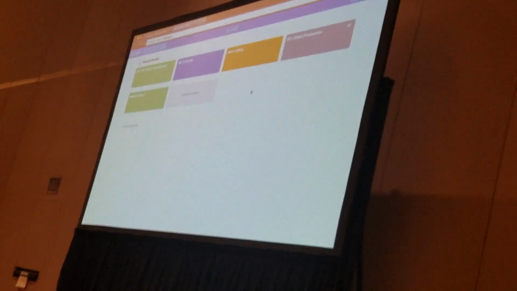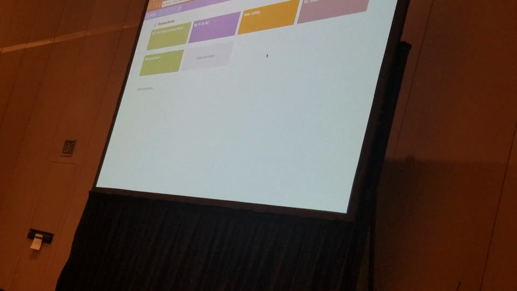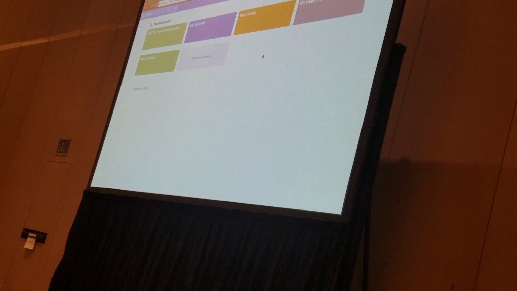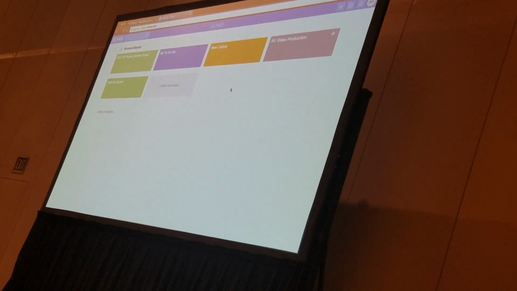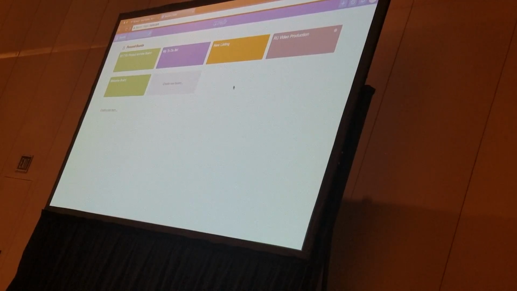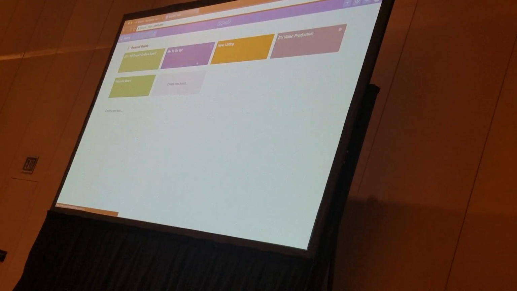And here are my boards. A couple of these I've got set up from things we use back at headquarters. Our production team, I'm actually going to show you an example of how they use this. But I've set one up, a very basic one, as if I was an agent. So I have all these different ones.